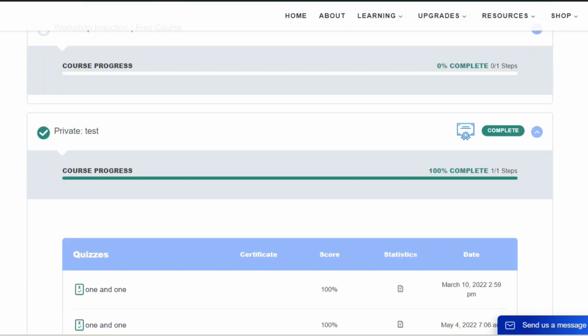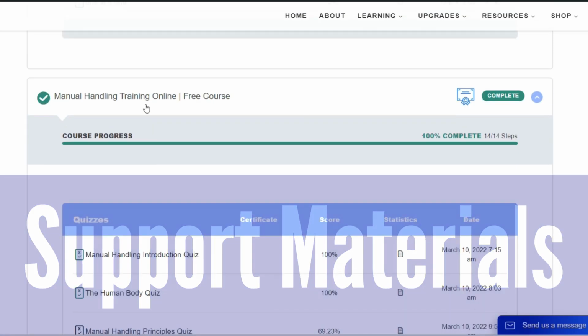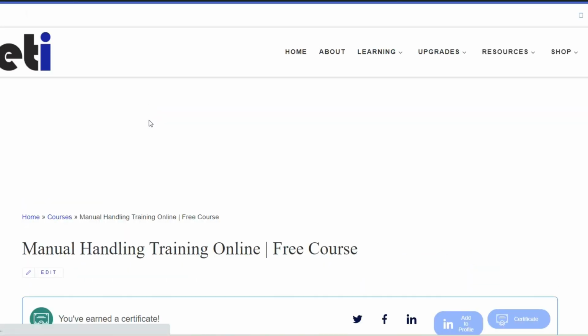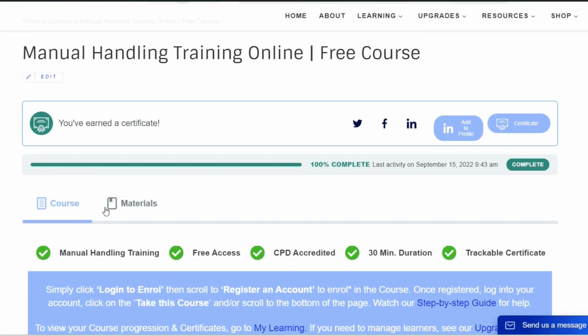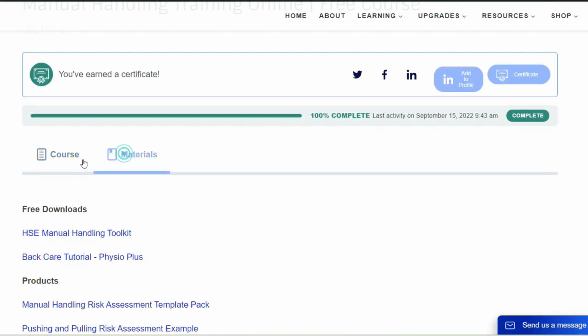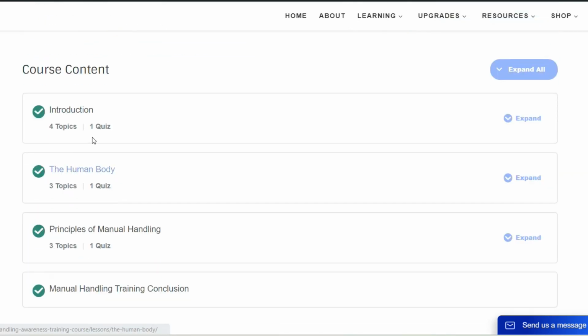So hopefully that's really handy for you, just to have that record for whenever you need to access it on your account. A couple of other little areas that people were asking about that I want to show here. If I just take the manual handling training as an example, you will notice that at the top of each course page, and when you're actually in the course, there's a little tab here named Materials, which gives you some of the associated materials with the course and any related products that we felt are closely related to the course you're taking and that may be useful to you.